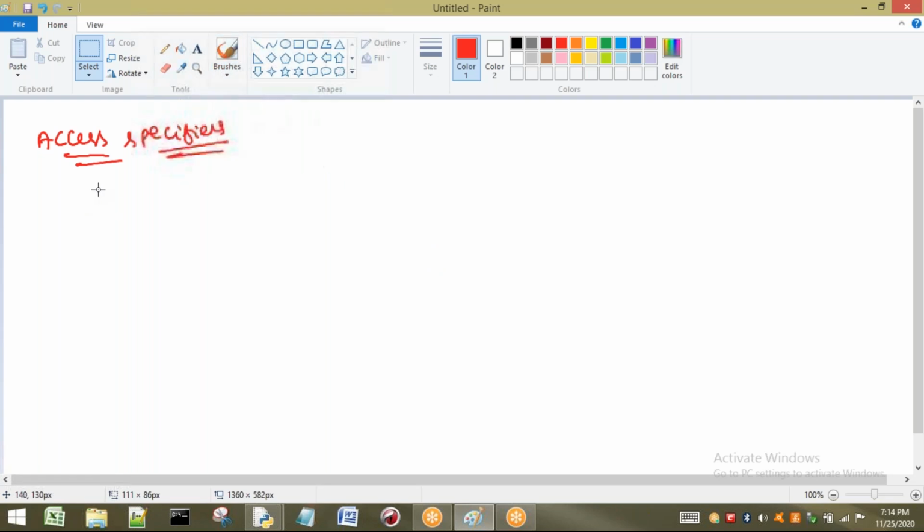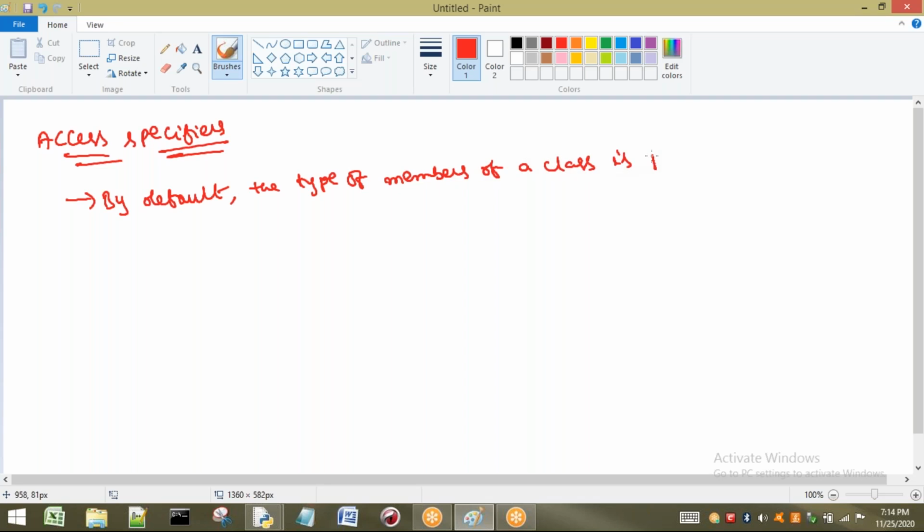By default, the first point we have to understand is, the type of members, that is data and methods, of a class is public. Otherwise, if you want to say it directly, the default type is public.